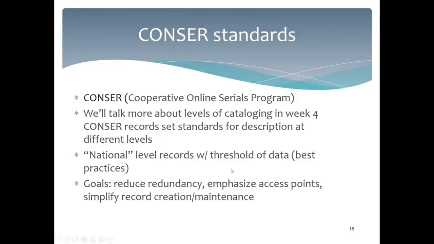The goal of it is to reduce redundancy, emphasize access points, that's a really big part of it, and then simplify record creation and maintenance. And so this is a piece of it, especially when you get to your own cataloging, what level do you want to do in terms of your serials cataloging? And it depends upon, are you doing mostly copy? Are you doing mostly original? Are you doing a little bit of both? Do you want to participate at a national level? And if you do, then you need to look at some of these national programs.